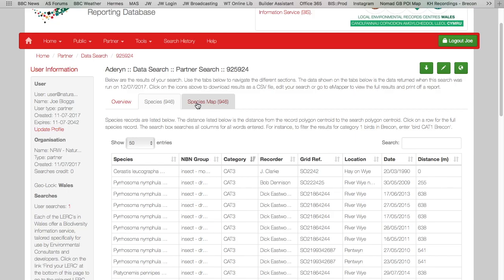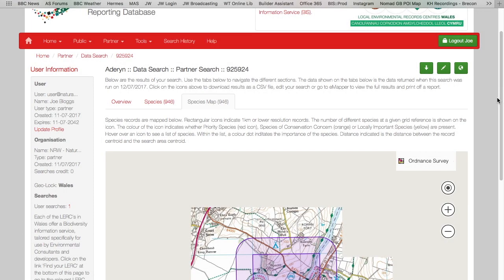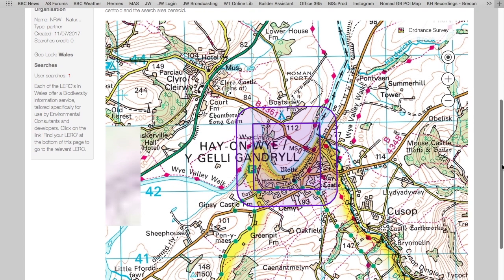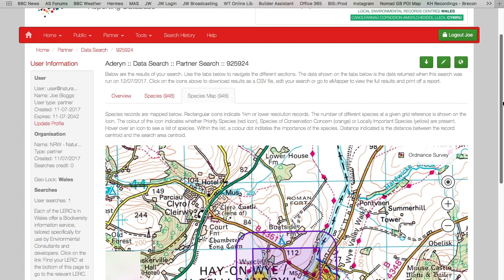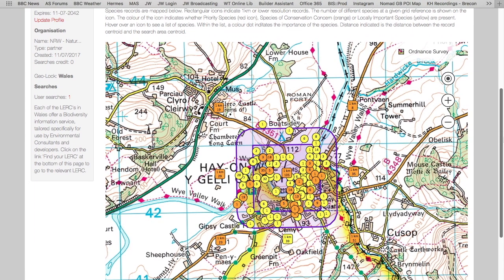Next, let's move on to the species map. This is a little more complicated. So it takes a few moments to load. Okay, that's better. So here's our species map. So you've got a lot of coloured dots here. Some are circular, some are square. So let's deal with the square ones first of all.